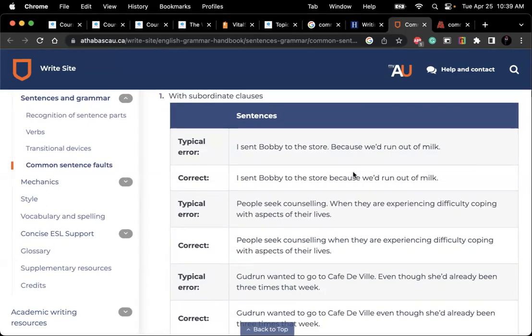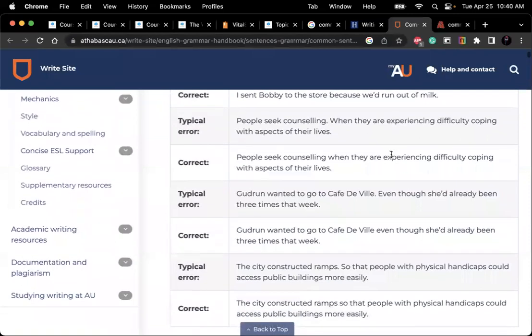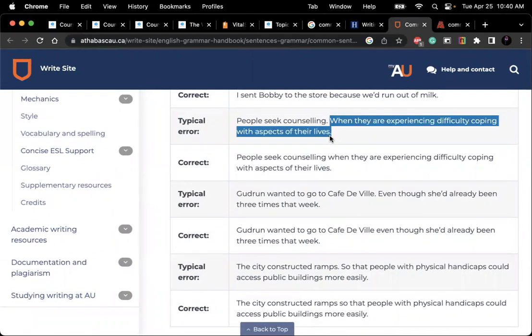So what you're seeing here is they actually combined these two sentences. These are simple sentences here. And again, these are fragments, right? This is one piece of a sentence and this is another. But the issue here is because we'd run out of milk. If this was left by itself, you wouldn't know why they're starting with because we'd run out of milk. And here's one more example for this. People seek counseling when they are experiencing difficulty coping with aspects of their lives. So again, if we were just to look at this part here, it wouldn't make any sense.